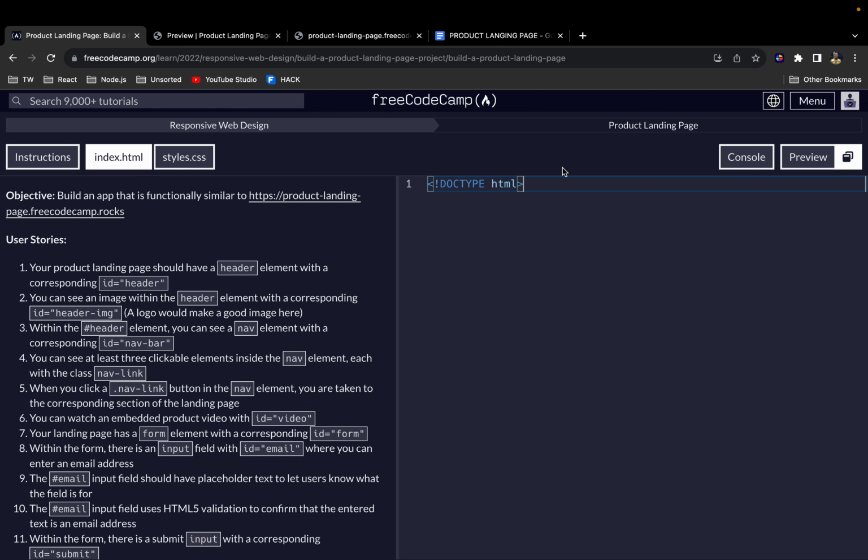Okay, so the first thing we're going to do is to declare our doc type, and we say doctype HTML, which tells the browser that this is an HTML document. Next up, let's add our HTML element, and let's give it a lang attribute with the value set to en. Then we'll add a head element. Let's also add a body element as well.